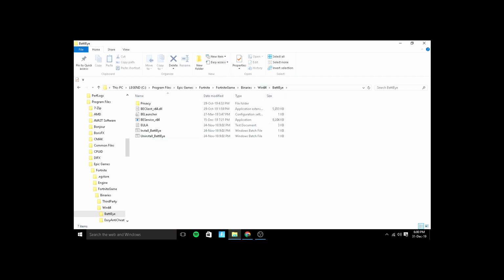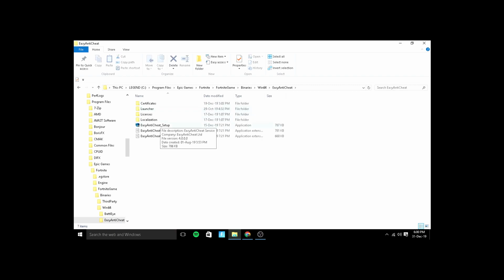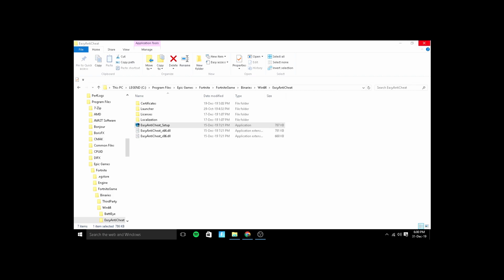After that, go back to Win64, click on easy anti-cheat folder and open up easy anti-cheat setup. After you have opened the setup, simply close both the folders.